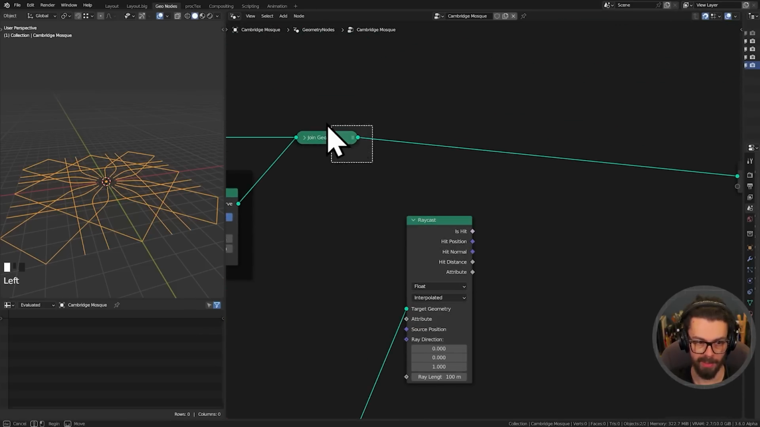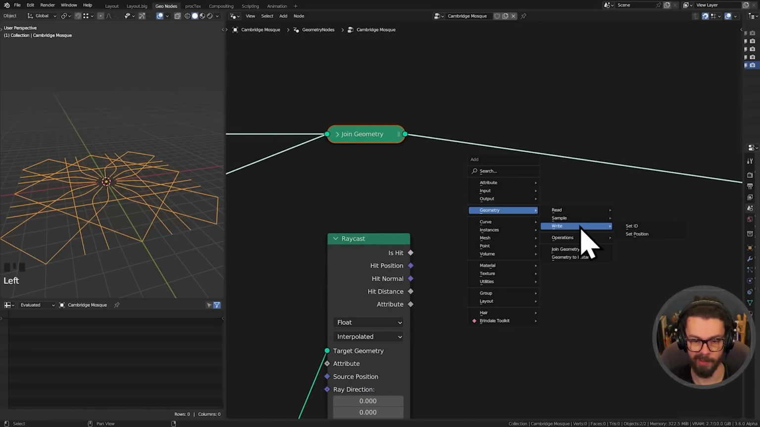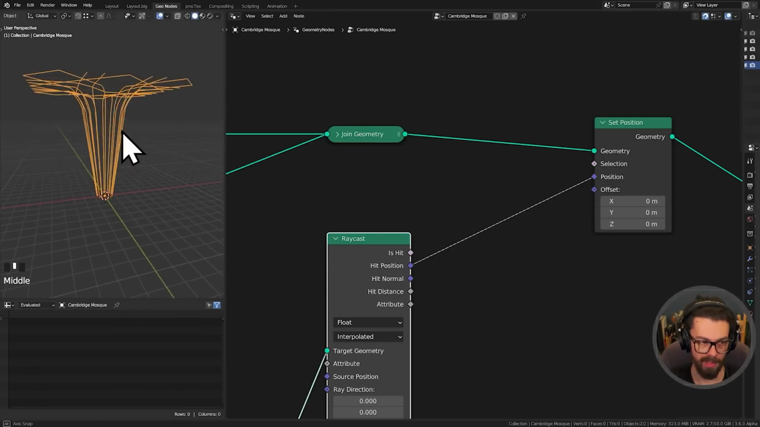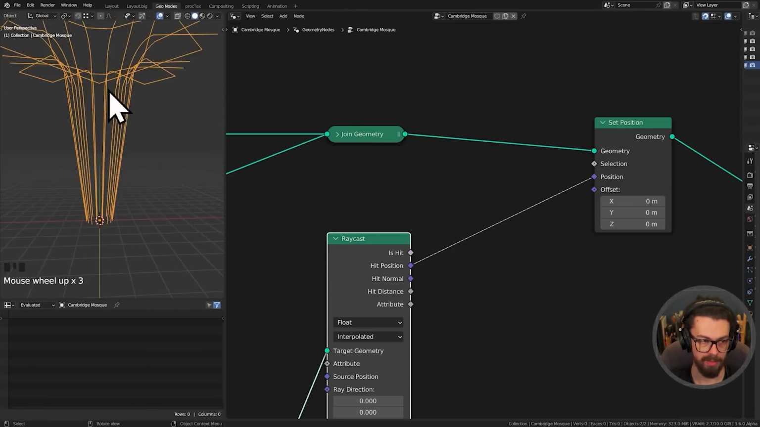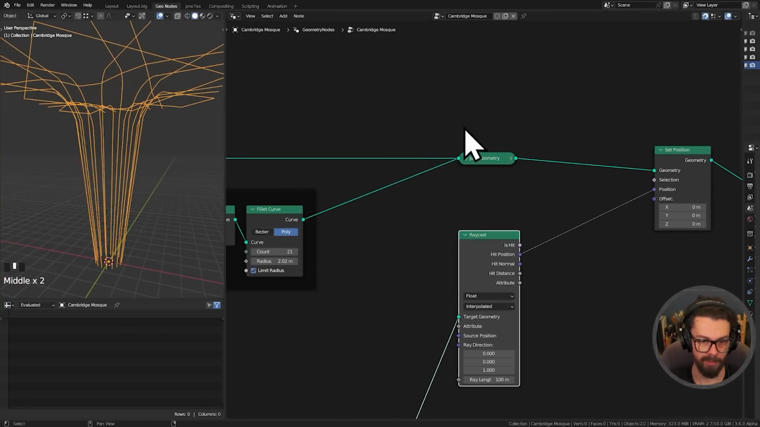And we want to do some things up top here. So first thing we want to do is set the position. So geometry, right, set position. Hit position can come up here. Okay, that's looking pretty good. Pretty good. This is a bit rough. We need a lot more topology to go in here.